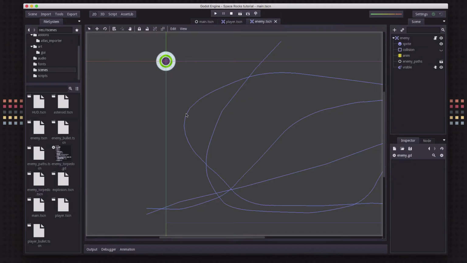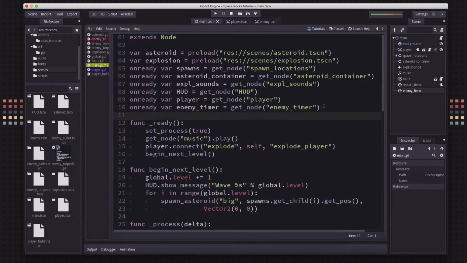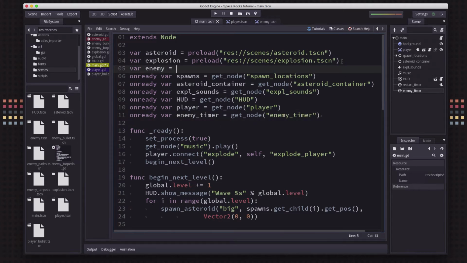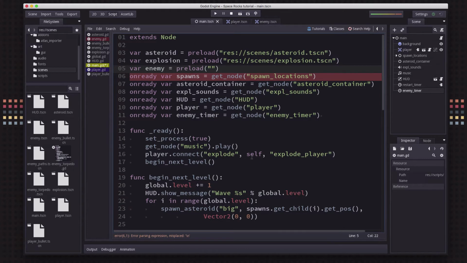Now that we have our enemies set up with their paths, we're going to make them spawn in the main scene. So over here I've added an enemy timer to the main scene, and in the code we are just loading the reference to that enemy timer. We also need to preload the actual enemy scene so that we have a way to spawn or instance it. So we'll grab the enemy.tscn path and paste that in there.